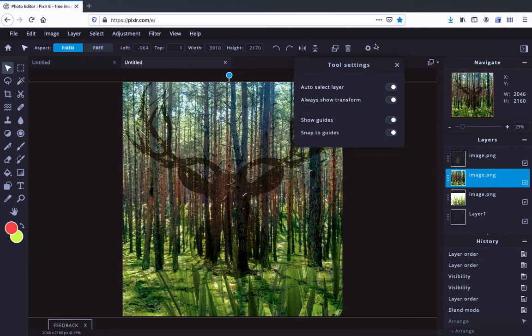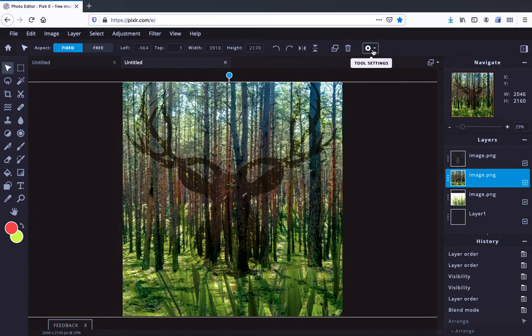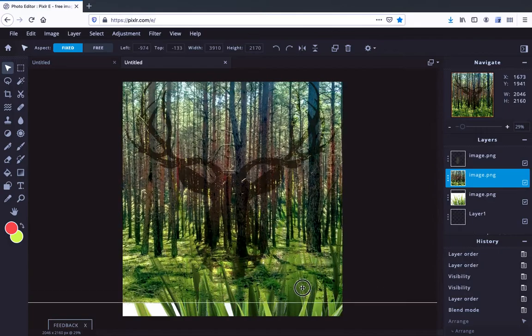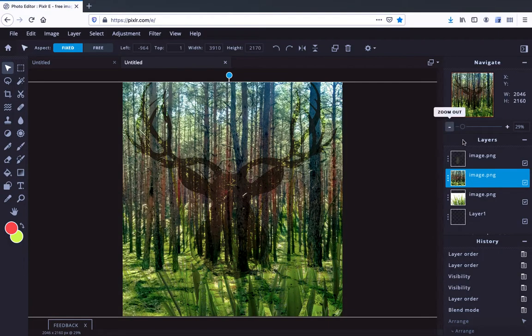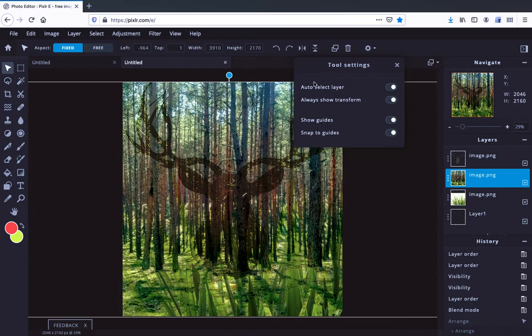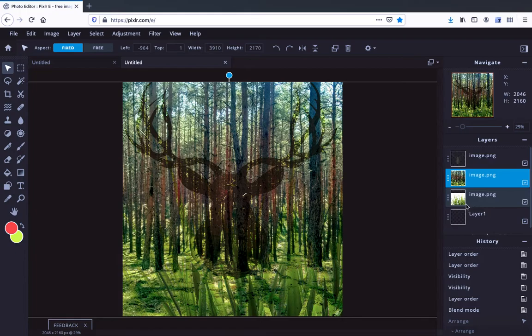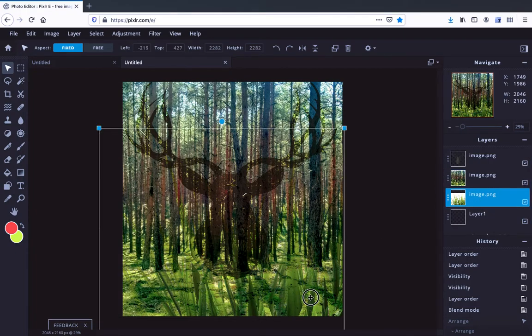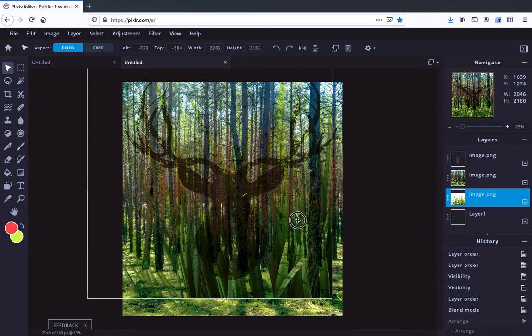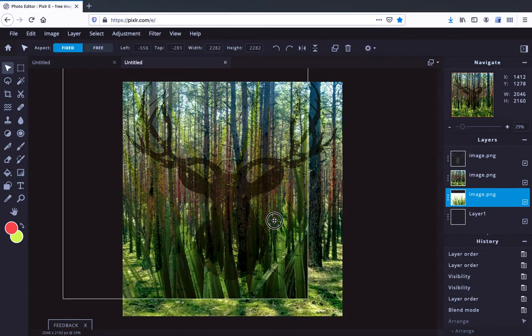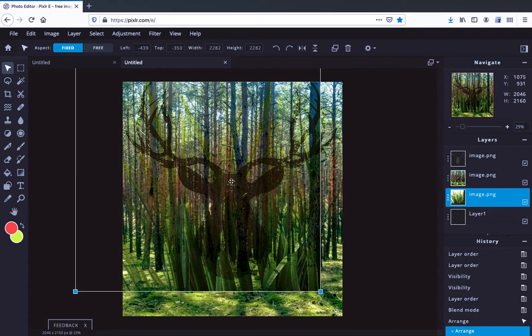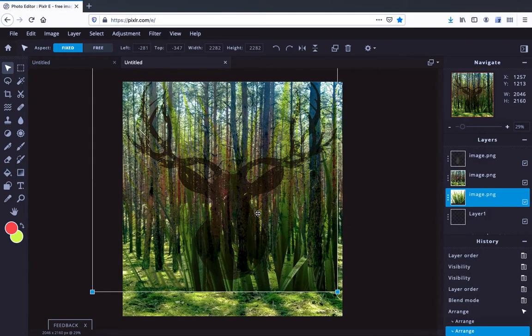Ah, there we go. Okay, so the reason I was doing that is I'm in my move tool. I select the grass layer, I try to move it, and it keeps moving the forest layer. It's because the setting in my tool options for my move tool, if I go to the settings all the way on the left, it says auto select layer. So I'm going to turn that off. So now if I click on the grass layer, that's the layer it's going to move. It's not going to auto select a different layer.